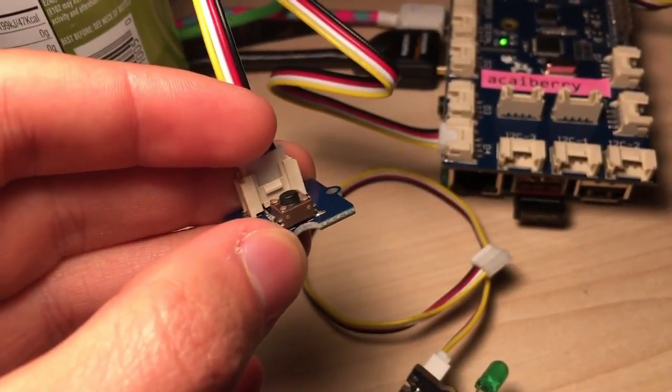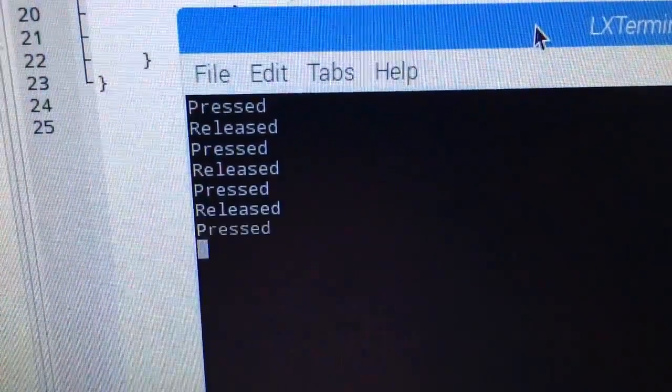Here's a simple example of reading digital input. It takes a signal from a button and writes out to the console whether or not the button has been pressed.